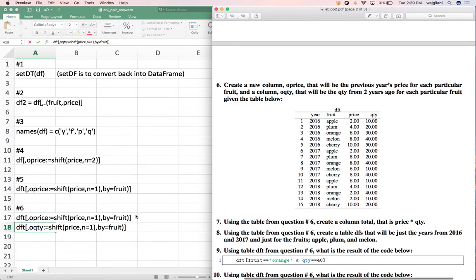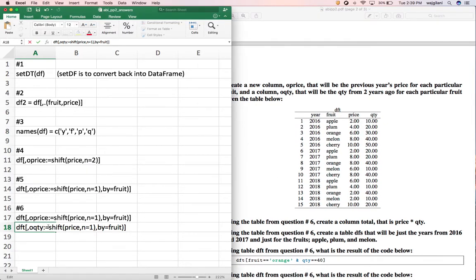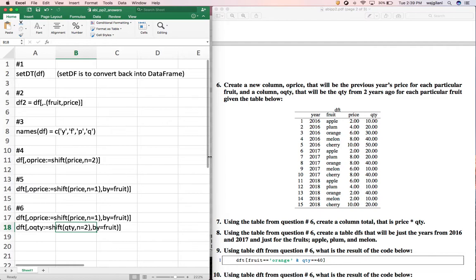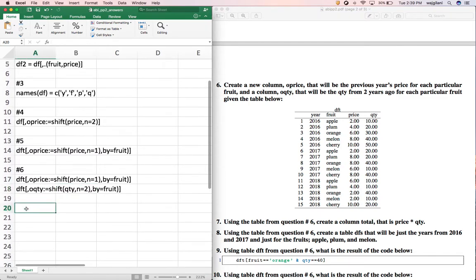All right. But the difference is the column that I'm shifting is the quantity column. And I'm not shifting it by 1, I'm shifting it by 2. Done. Easy peasy. All right. Go down to number 7.